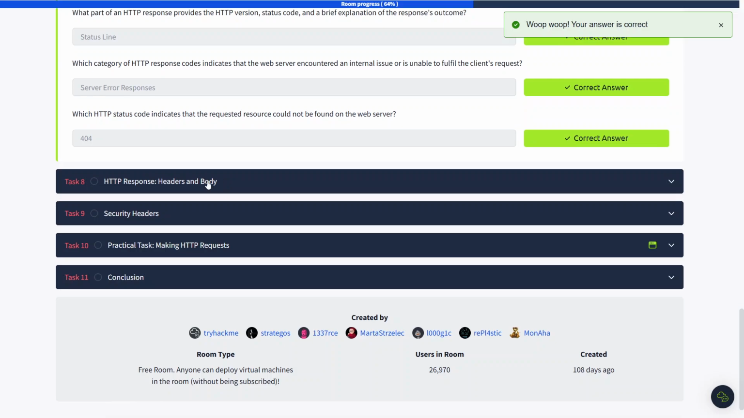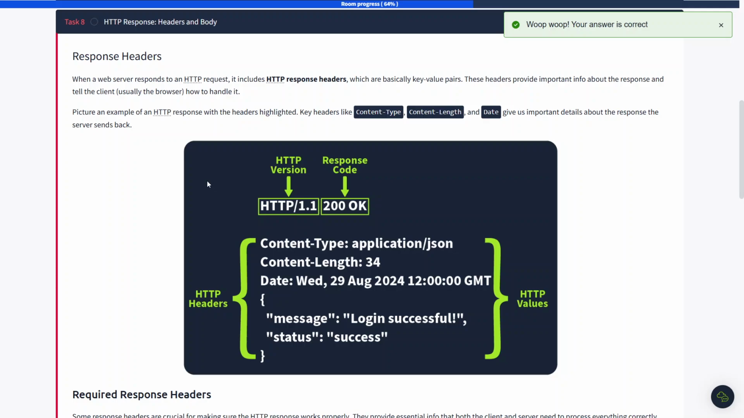Let's move on to task number 8. HTTP response headers and body. Response headers. When a web server responds to an HTTP request, it includes HTTP response headers, which are basically key value pairs. These headers provide important info about the response and tell the client how to handle it. Picture an example of an HTTP response with the headers highlighted. Key headers like content type, content length, and date give us important details about the response the server sends back. So this is an example of an HTTP response with headers.